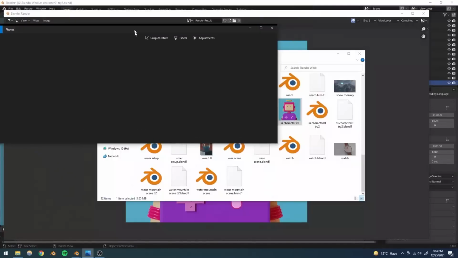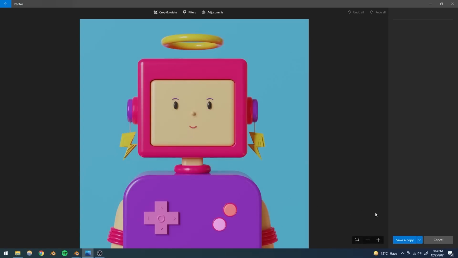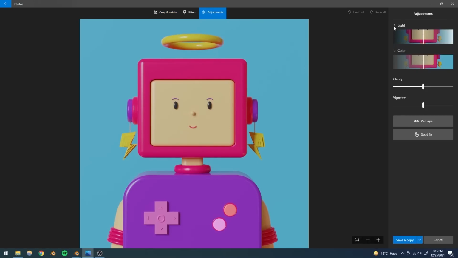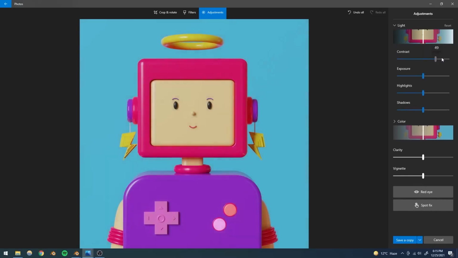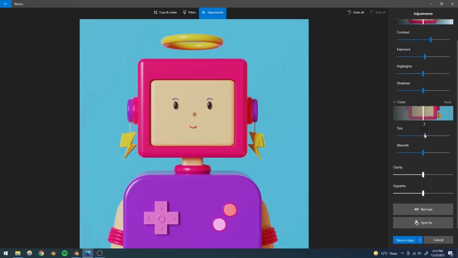So why is it not opening? I'm just going to give it a minute. Okay, perfect. So I'm just going to go to adjustments. Now you can use any editing software for this, obviously, but I'm just using the default Photos editing software. So the contrast, let's increase it slightly to make the colors pop even more. And the exposure, let's increase it a tad bit. And for the color, let's try the tint.